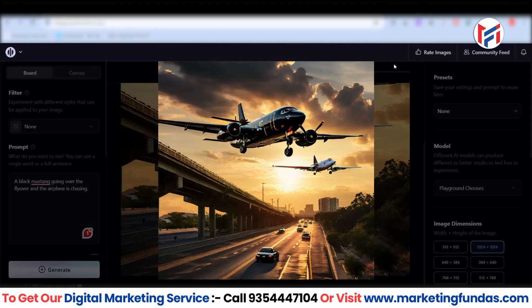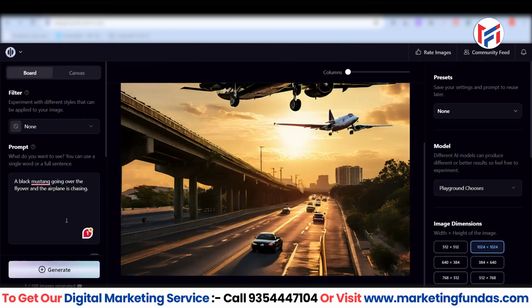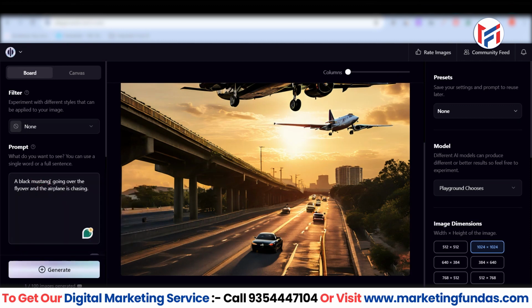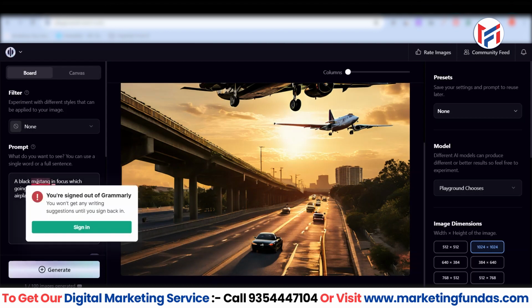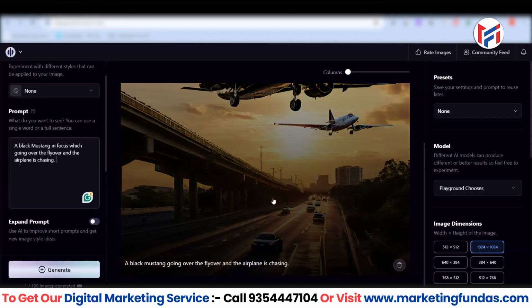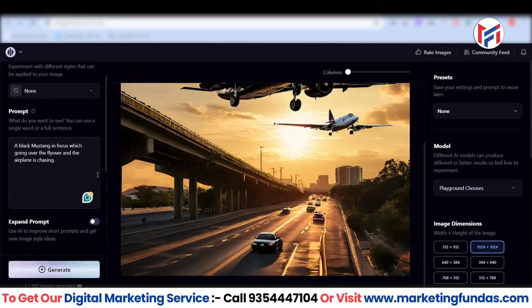Right now, if you want, you can make changes, obviously, right? So let me just make the changes. The black Mustang in focus, which is going over the flyover and the airplane is chasing, right? So I have tweaked my prompt a little bit so that I can get a better result, right?